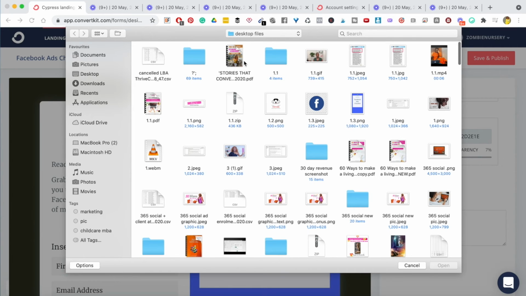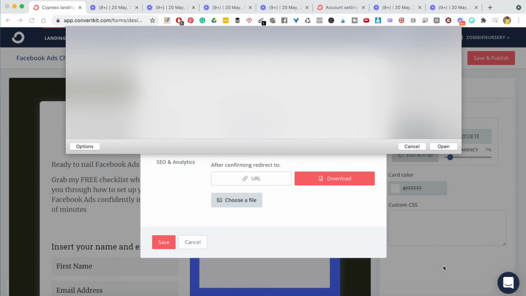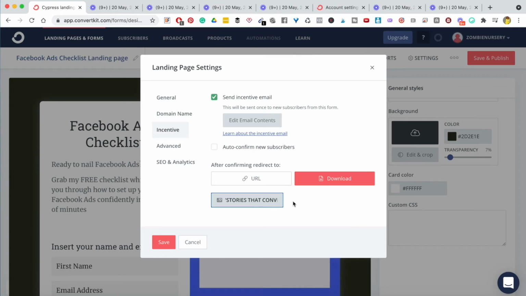So let's imagine this is the file. I'm going to click on open and it's going to load up for them. And once it's finished loading up, the moment they click that button in their inbox, they will get access to this specific download. So if you are just starting out, I highly recommend that you just add the download in the download so that it's easy.